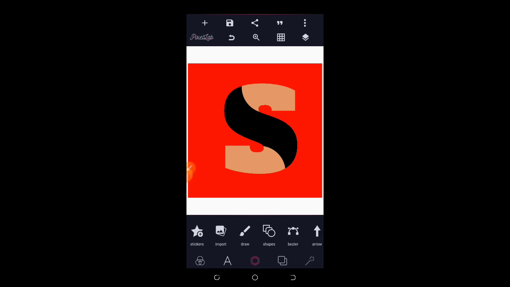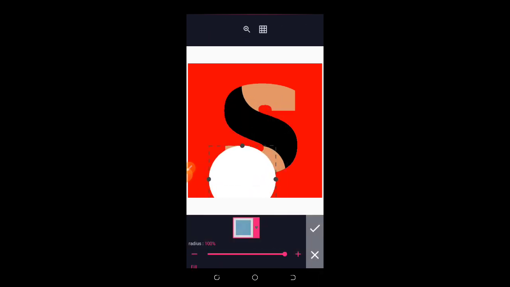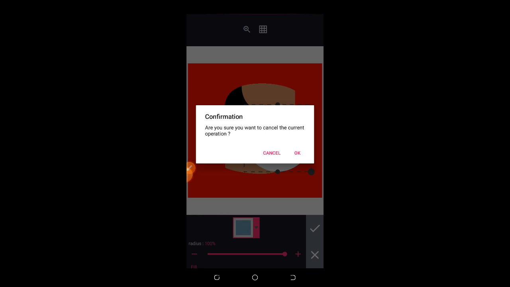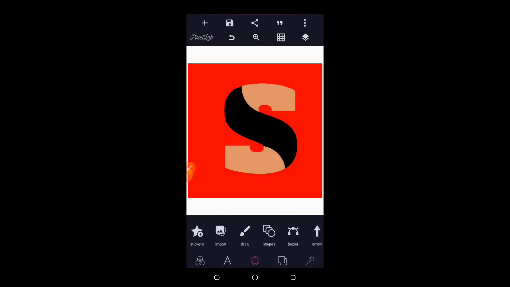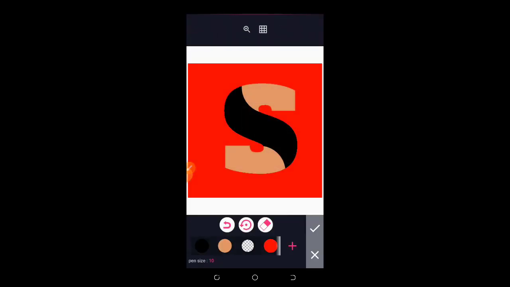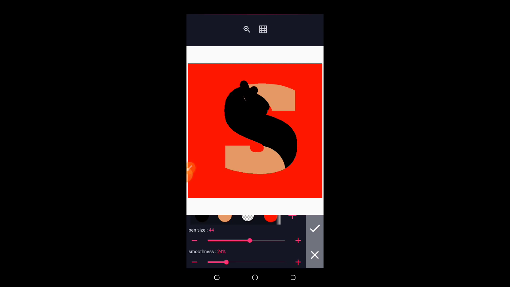Once you are done, what you will do next is pick another shape, change it to a circle form. Okay, let me just go back. What you will do now is just pick your draw button, increase the brush, then paint here. You can see the way I'm painting it. You see that I'm painting the remaining part of the S above.